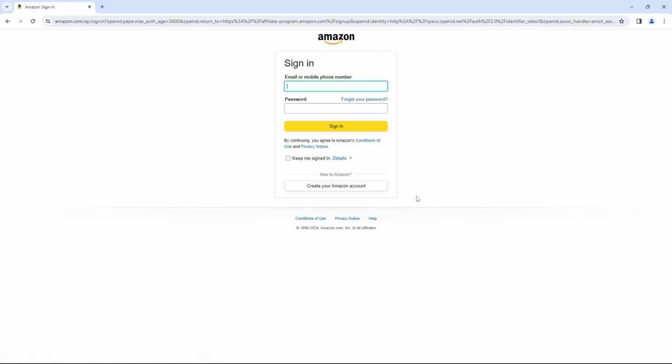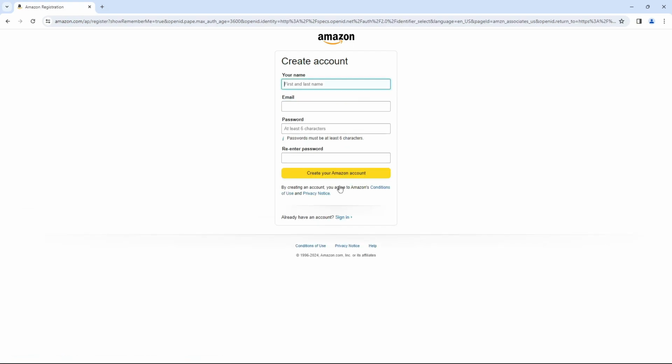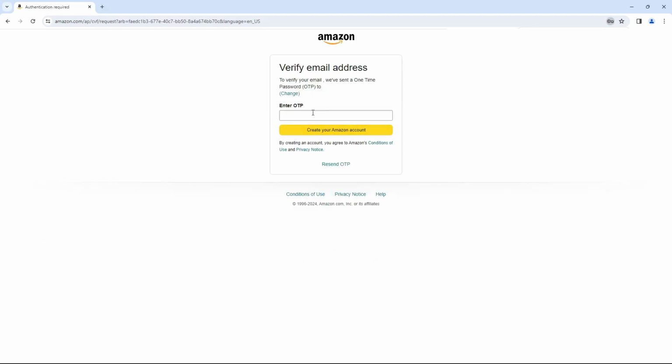Just like I am creating a new account by clicking here on the Create Your Amazon Account option. Now here, we have to enter our details, like our name, our email, and password. So after entering the details, we have to click on Create Your Amazon Account. Now we have to enter our OTP, which has been sent to our email ID.